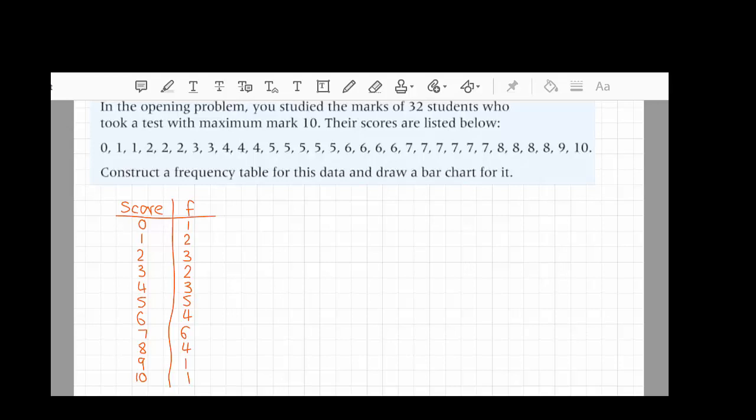We use a bar chart because it's discrete data. With this we can't have a score of say 2.5. We can only have whole number scores, which means it is discrete. I'm not going to draw a bar chart in this. It is now just going to magically appear so you can see what it looks like.